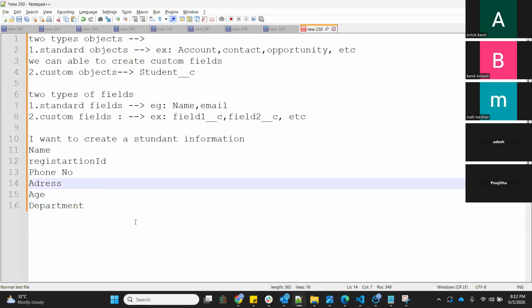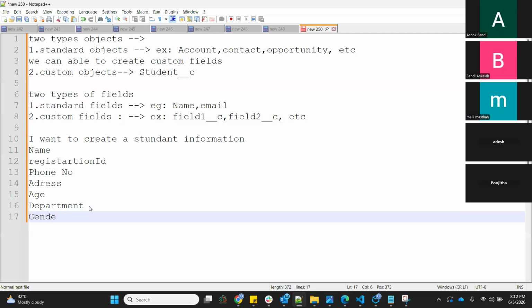Okay, and another column. Gender. Okay, whether it is female or male. So with this information, some small amount of information we are able to capture.